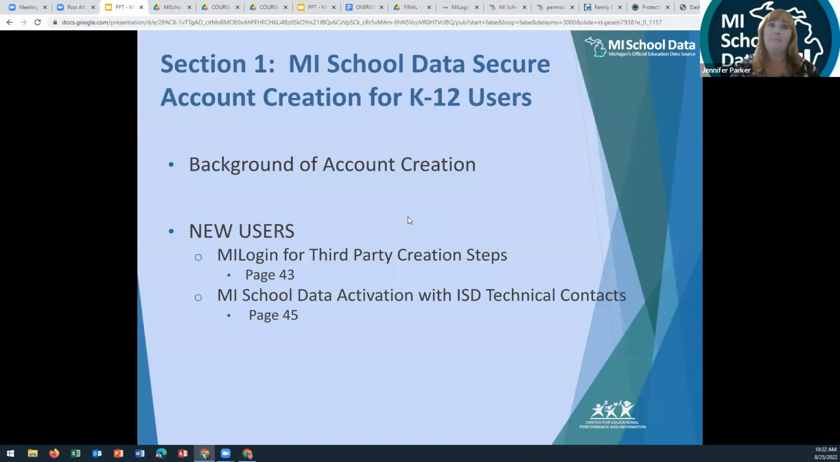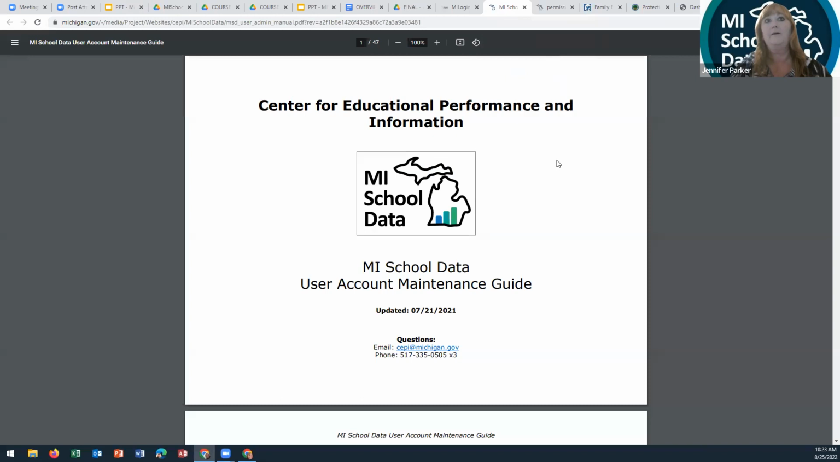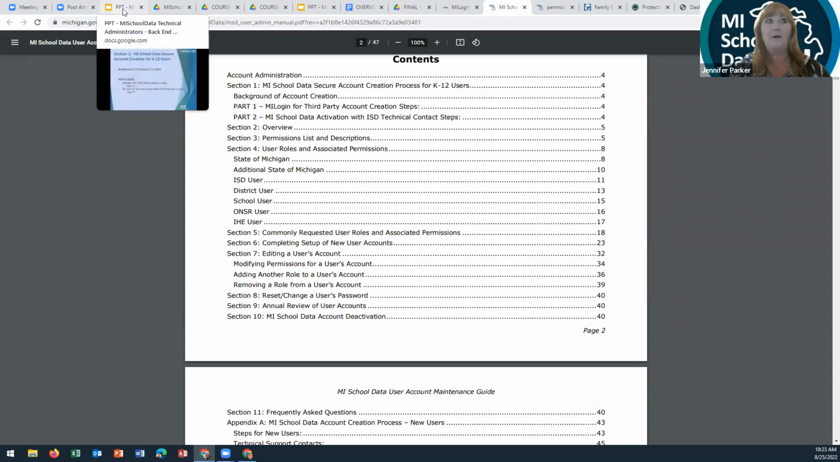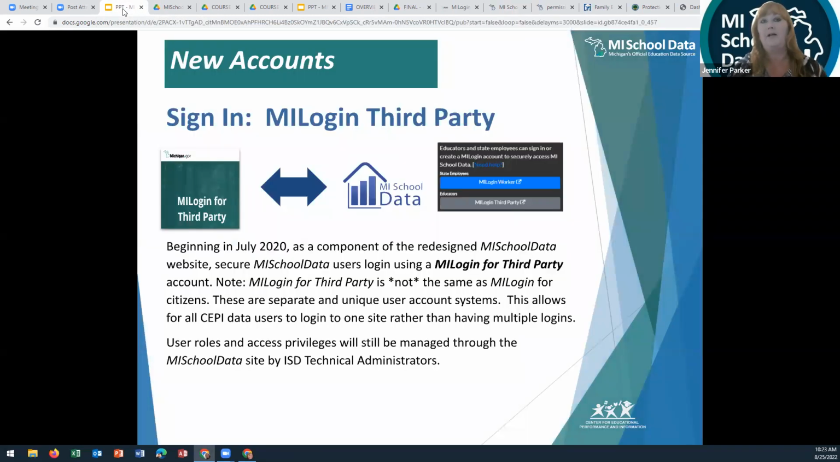All right, I'm going to speed it up a little bit and we're going to talk about section 1 in that manual. And again, I'm just going to point you back here to the user maintenance guide that is available, and we're moving through these sections in a lightning speed round manner to walk you guys through and give you extra resources to help you with that manual. Okay, section 1 is all about account creation.